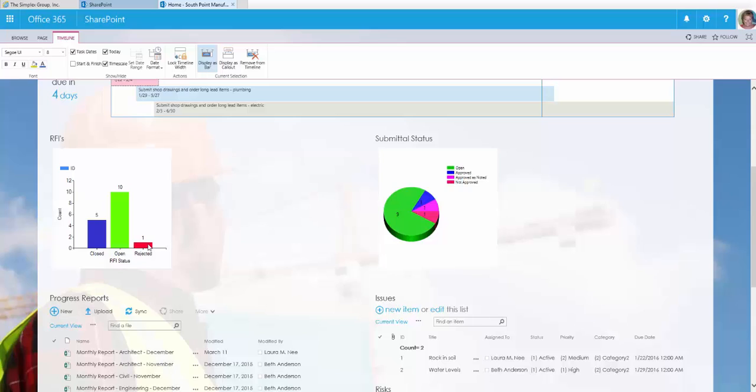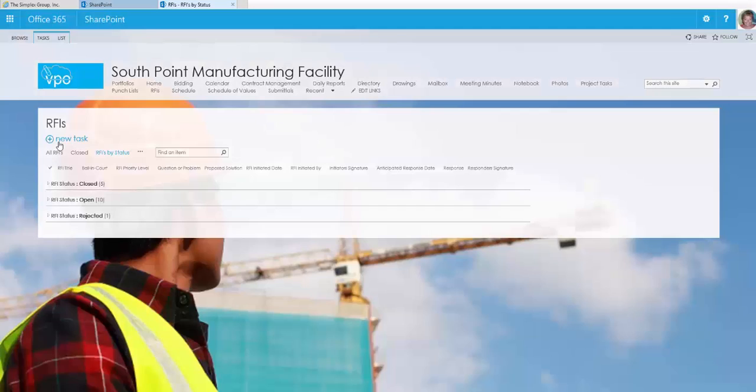If you would like to see more information about those RFIs, you simply click on the word RFIs above the graphic, and it will take you to that particular module, and it will show you the RFIs by the status for each of those RFIs. And the submittal graphic works in exactly the same way.